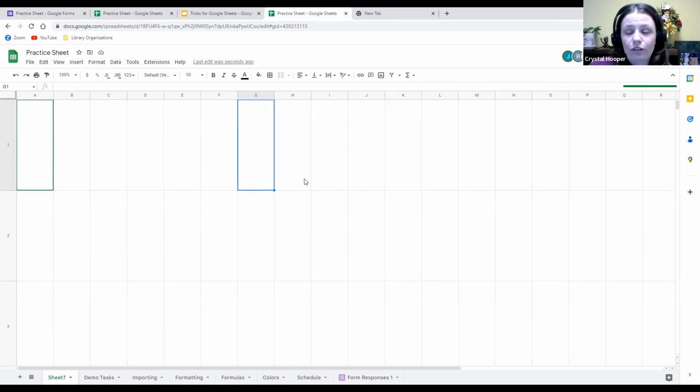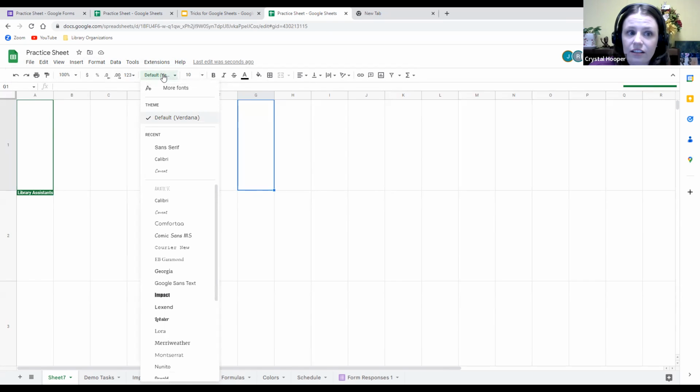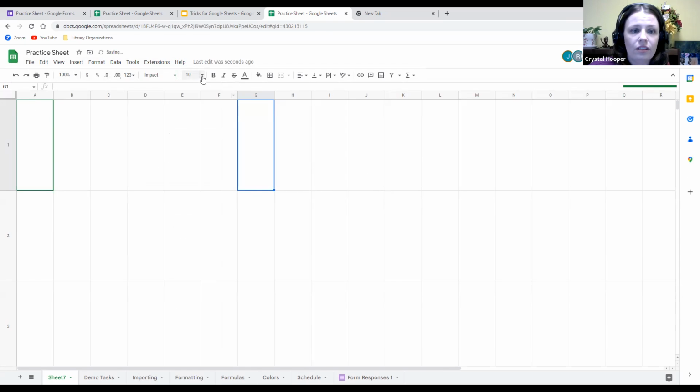Otherwise, if you're using Google products in other ways like Docs, or even if you've used Microsoft Word and Excel, these icons and the words across the top should all be pretty familiar. We can all quickly identify how to change the font that we want to use. We can change the size. It defaults to size 10 because if you're going to be collecting a lot of data, you might need a little smaller font to start.